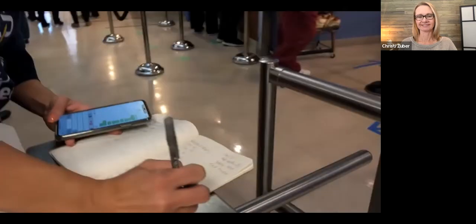What are you doing right now? Taking down the times of how many people are in the lines. All right, so you can see that she's done that. And let me jump a little bit.